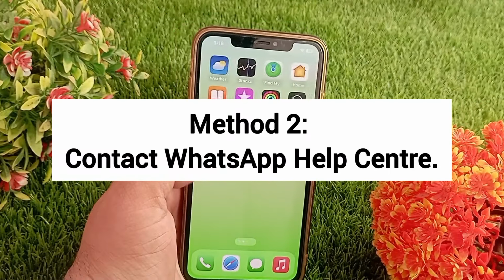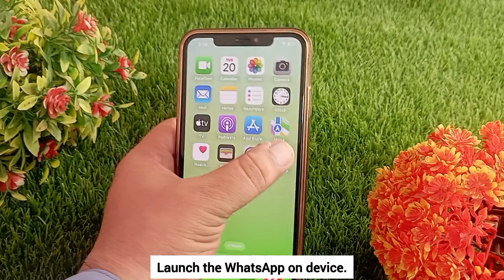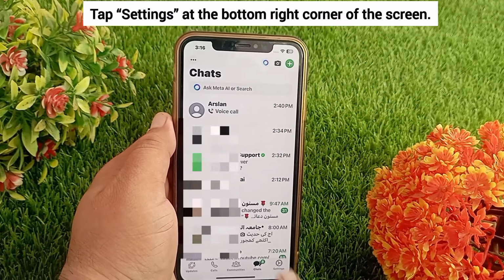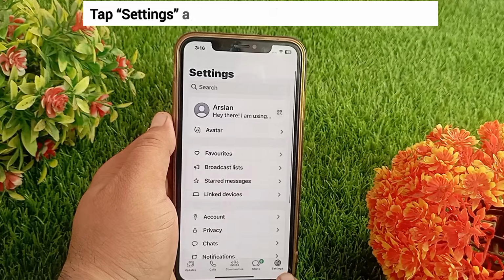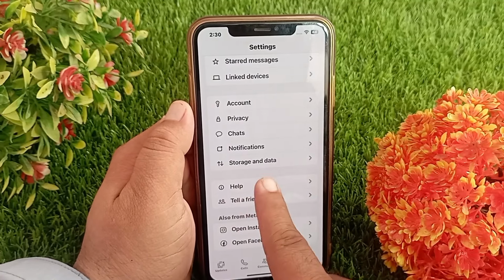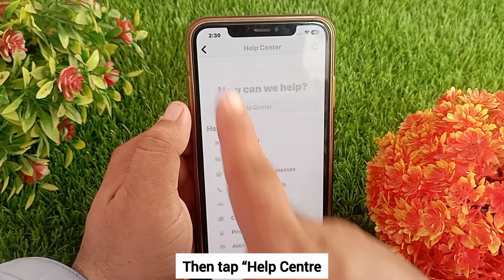Method 2. Contact the Help Center. For that, launch WhatsApp on your device. Tap Settings at the bottom right corner of the screen. Now swipe down and tap Help. Then tap Help Center.